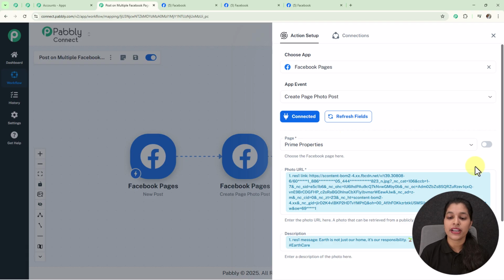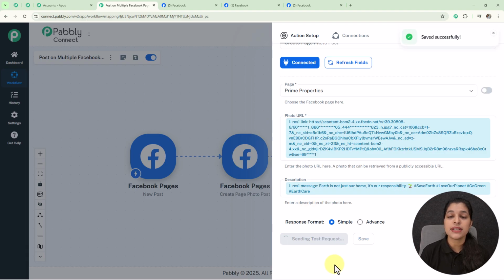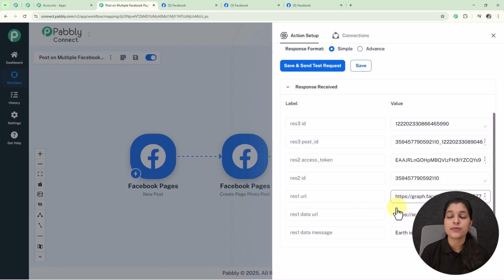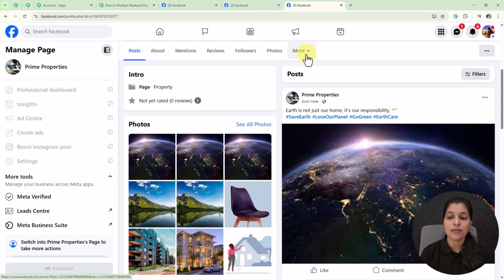Here I have provided all these details, and now I'm going to send the data by simply selecting the save and send test request button. And here you can see as I have clicked this button, I'm receiving a positive response. This means our post might be added to our third Facebook page, that is Prime Properties. So now let's move on to that page, and here I'm going to refresh this. And here you can see I'm receiving the same post on this page as well.